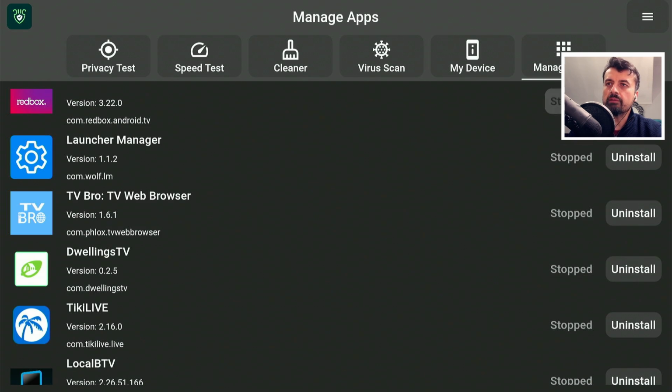So overall, guys, great application. It really is an all-in-one application with that antivirus check, privacy test, speed test, manage your background applications, and even clear out all of your junk files. So really impressed with the application.